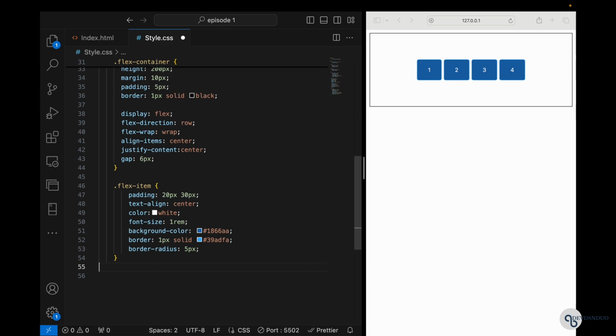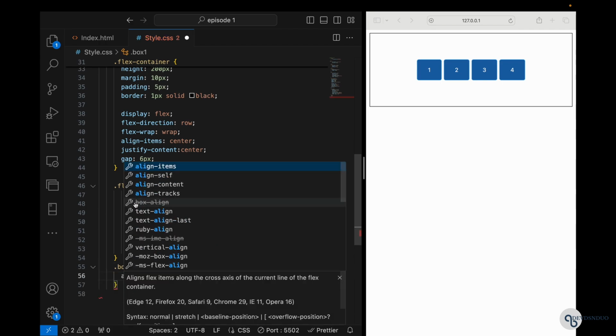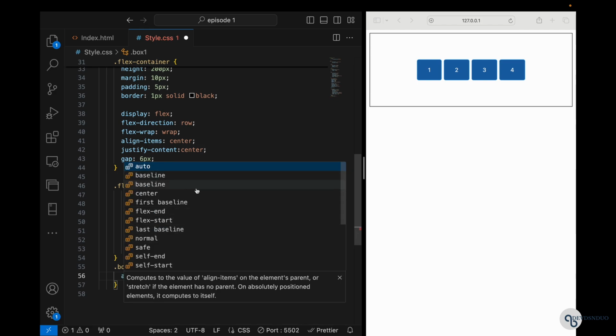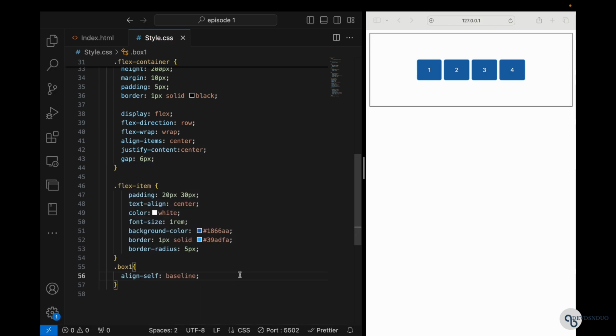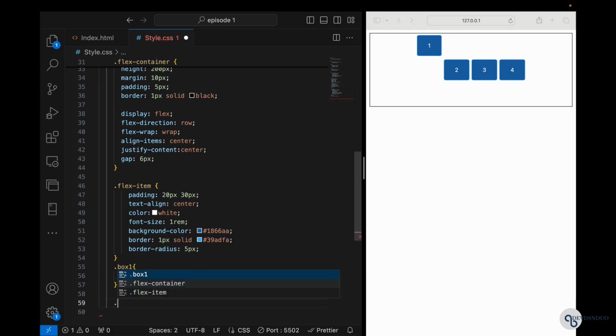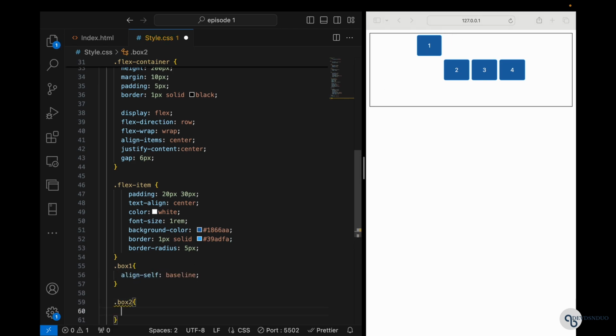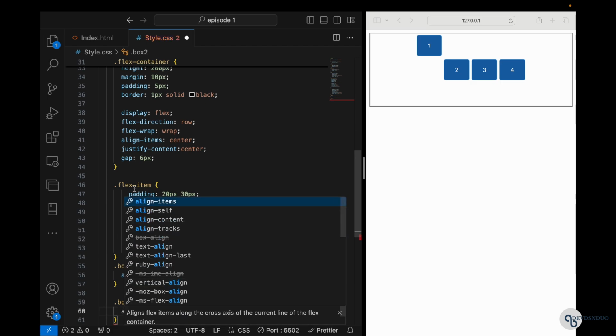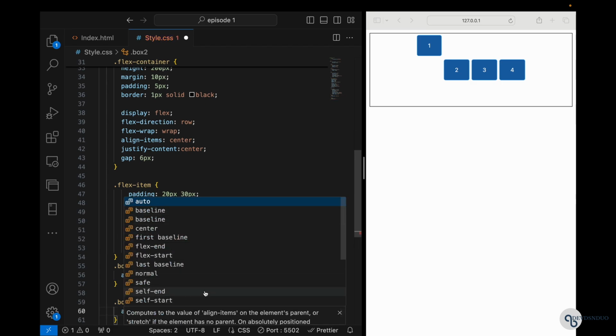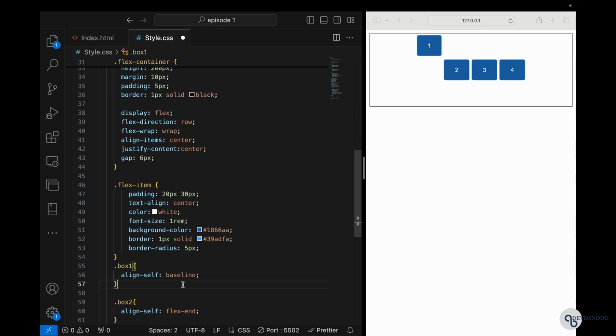So now let's see how we can override the items inside of your Flex container. To do that, let's target the box classes that we have. So for the first item, I'm using box1. You can use the property align-self. Let's say the value will be baseline. Save it, and now the item is at the top. The same way you can do, let's say for box number 2, let's make align-self be flex-end. Save it, and now it's at the end.